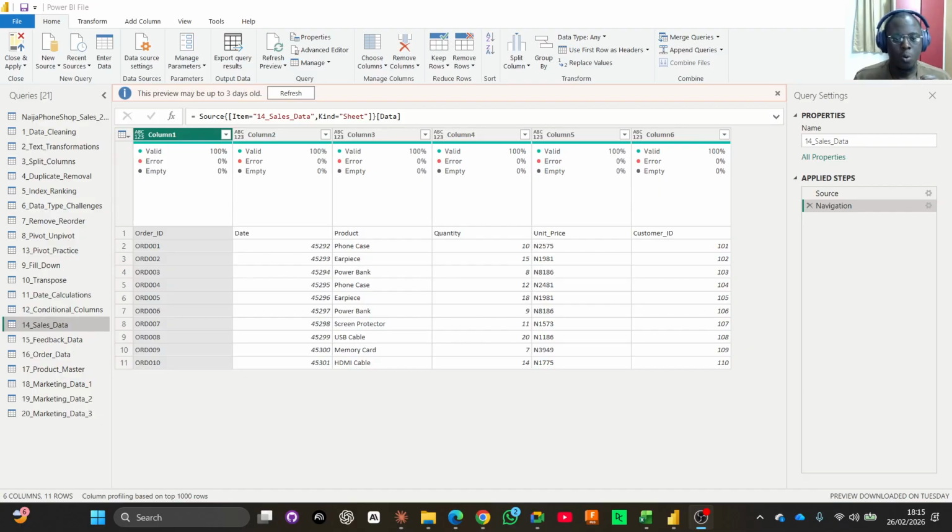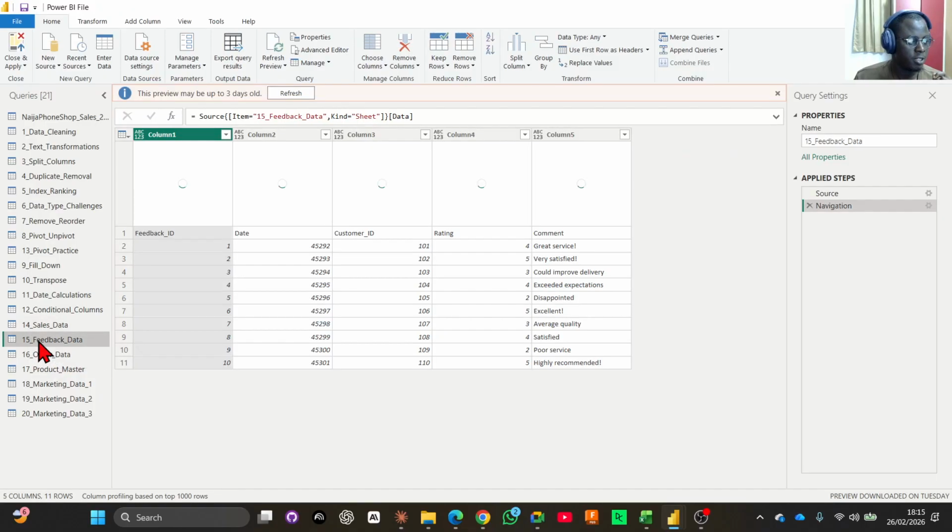So what does it mean to merge? To merge means that we have some information in one table and we have other information in another table, and we want to bring the information from both tables together. Are you following? So let's look at sheet 14 and sheet 15.